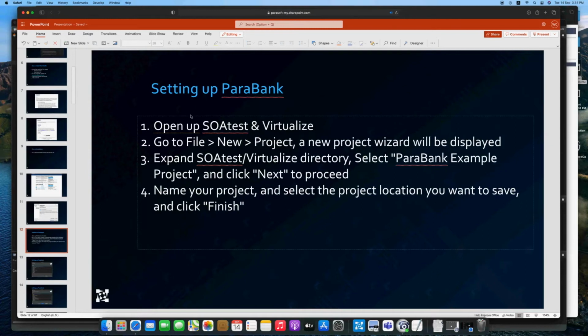For example, you can see my slide here, right? Yeah, I can see this one. So now you can go to File, New Project. A new project wizard will be displayed. The next thing is to expand the SOAtest or Virtualize directory. Then you can select the ParaBank example project. This is how you set up the ParaBank project here.